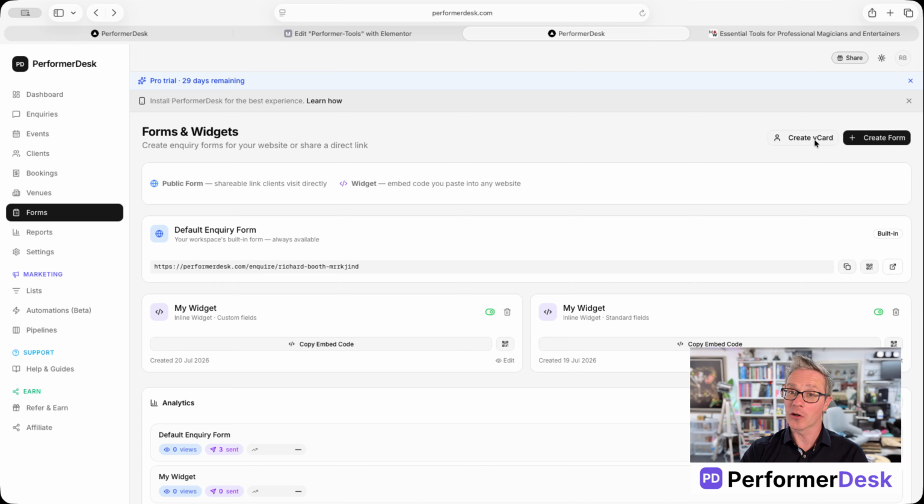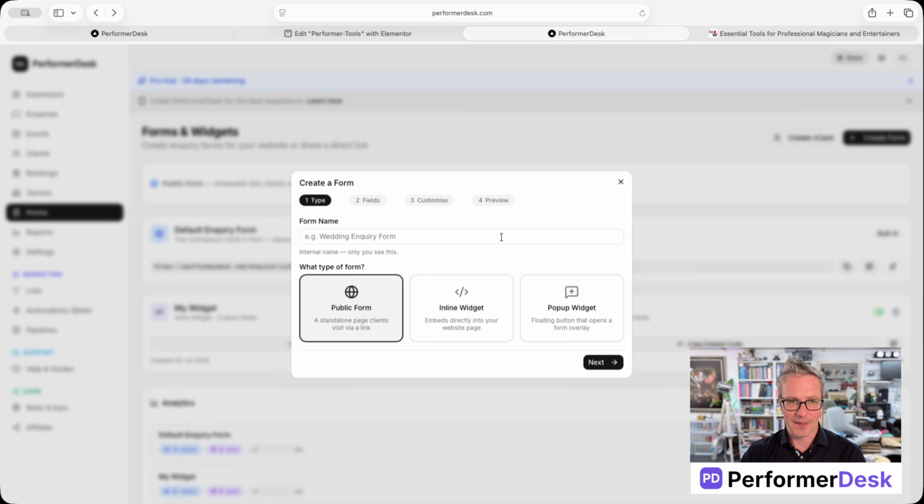I may or may not include the create vCard section in this tutorial, or might do a separate one. The vCard is super powerful, but create form. Now here you have three choices: public form, inline, or pop-up.